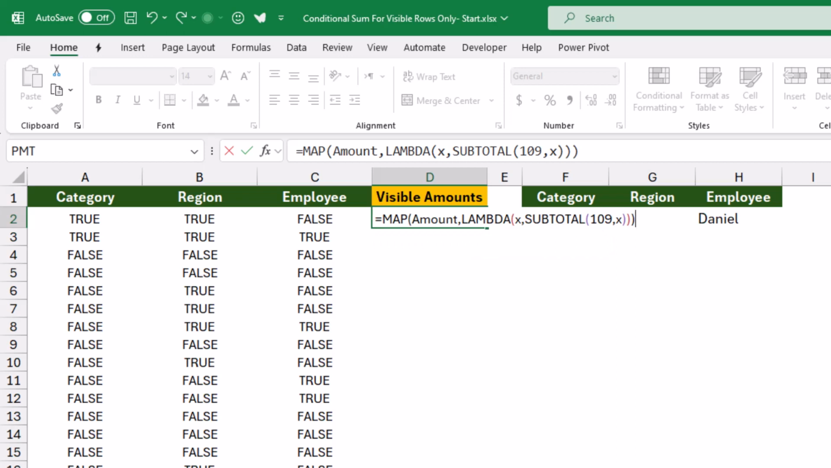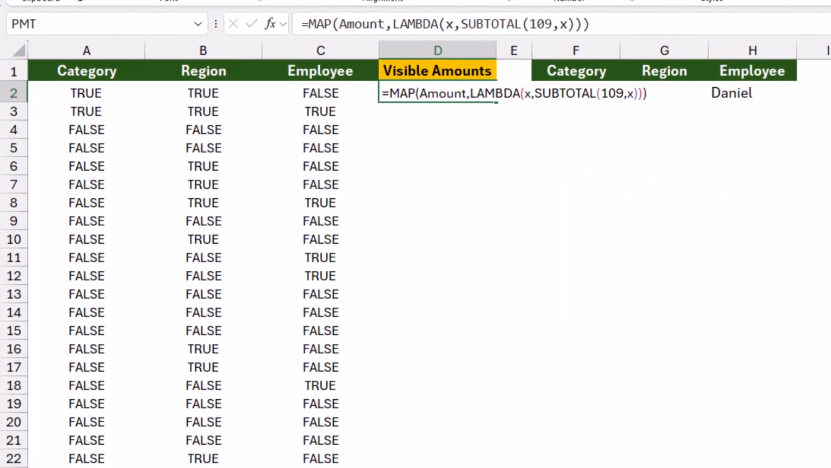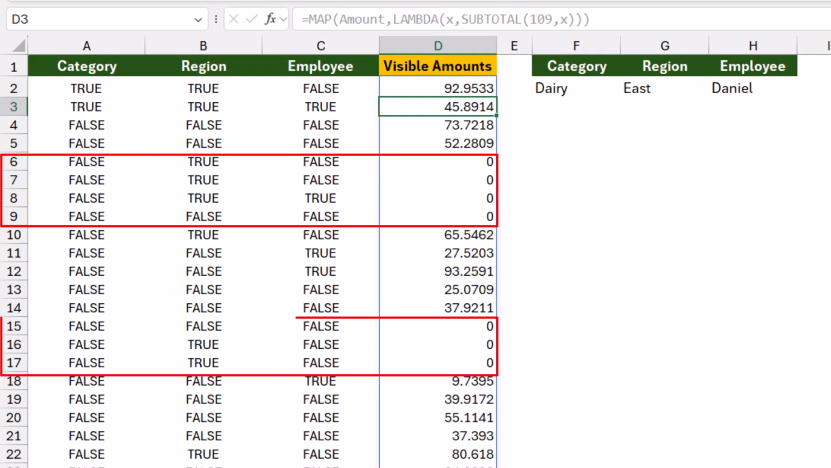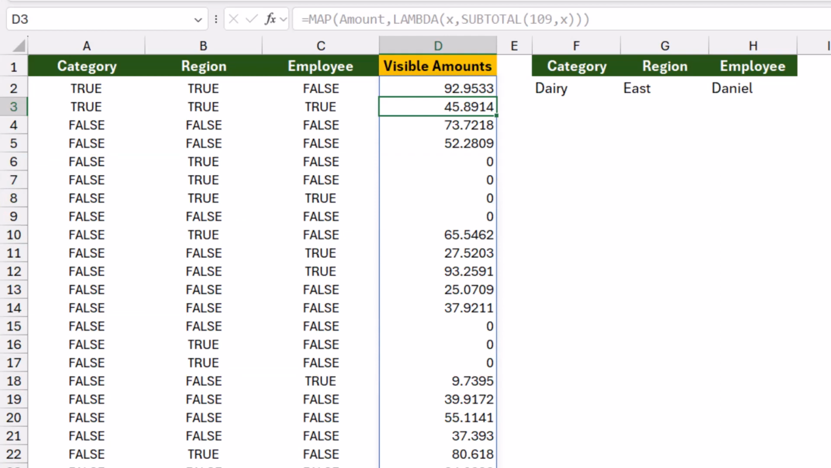When you sum a value, that returns the same value. But the reason I'm using the subtotal is to exclude the hidden rows. When I hit enter, for the hidden rows from 6 to 9, which were hidden in the source data, I get a 0. Now let's understand the final solution.